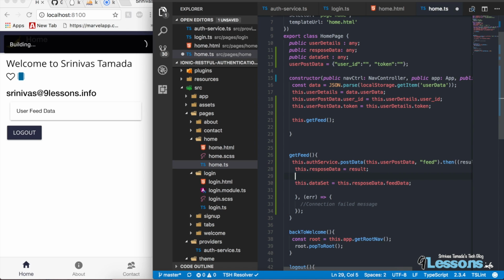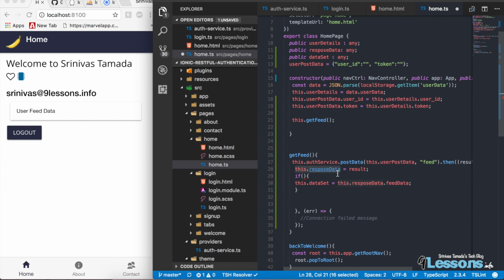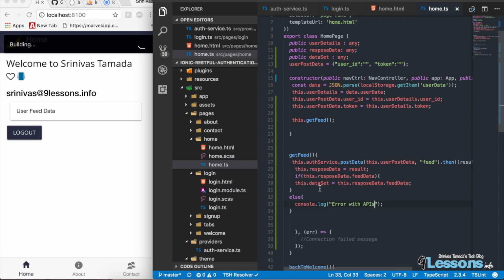Here I'm writing a small check: once the response data feed is there, it will come through, or else you can show whatever error you have, because we have errors as well. I haven't covered that in the last post, so I'll try to change it everywhere. Here for the error I'm going to give a console log: error with APIs, or rather, no access. Okay, now it's done.